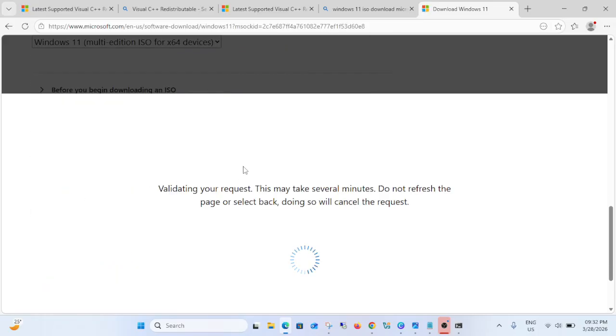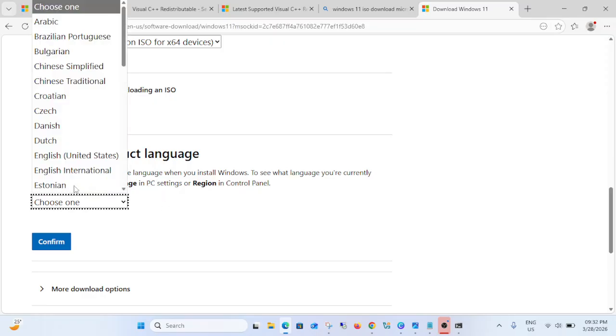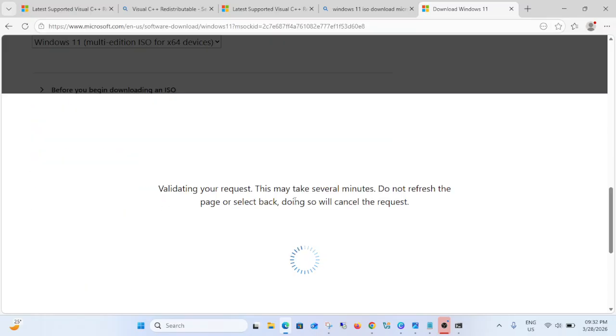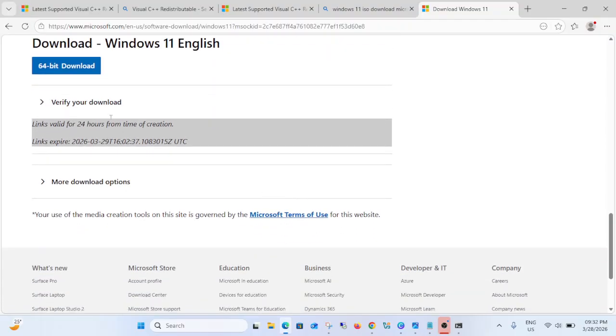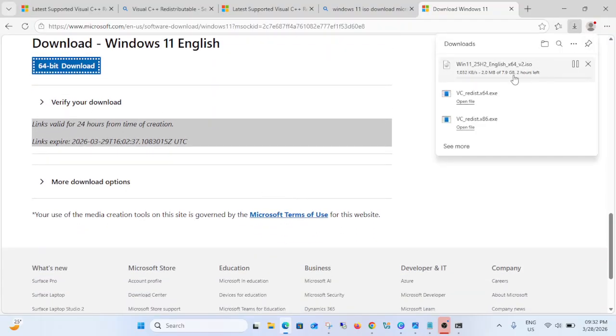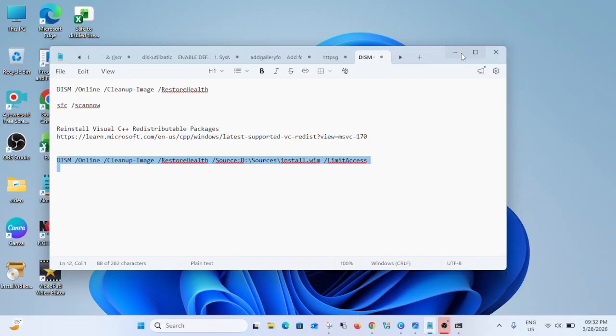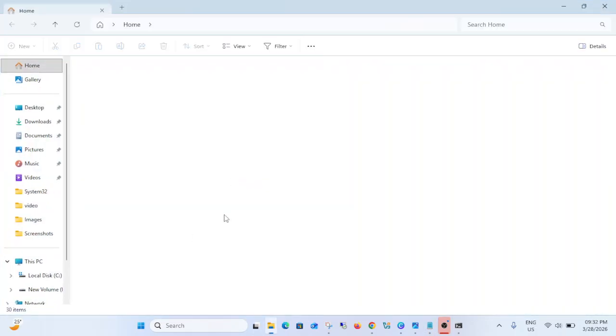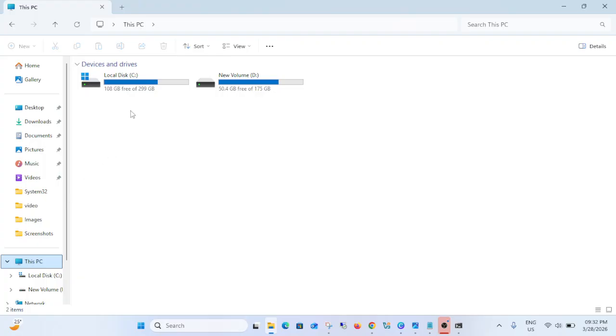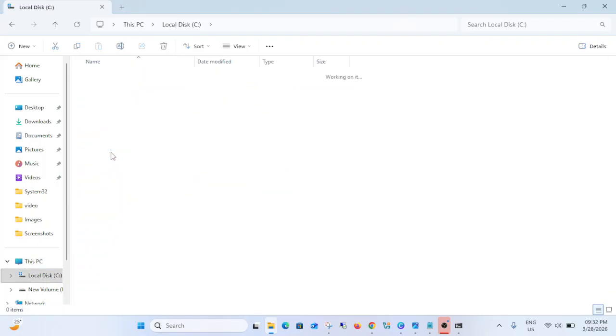Just download this ISO file, select the language and simply click on download here. Once the ISO file is downloaded, close this, and I will show you how to run it. Closing the browser. I have already downloaded that into this drive.